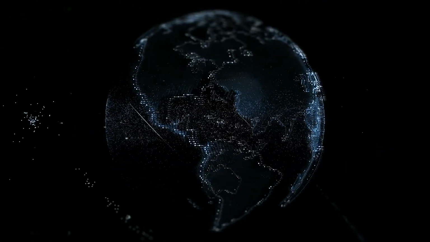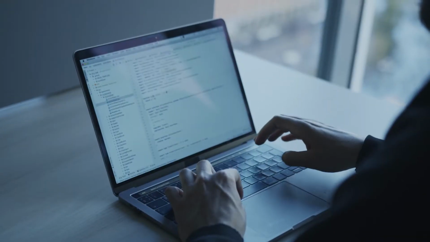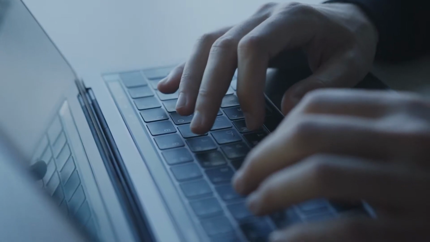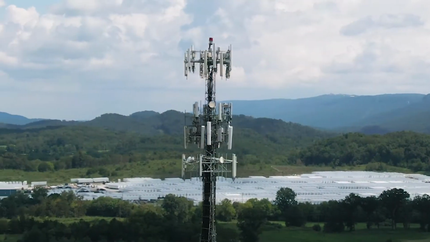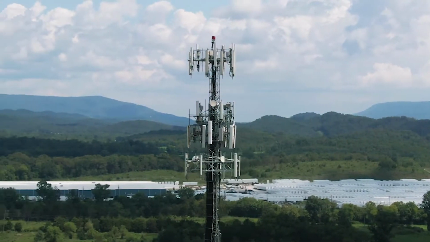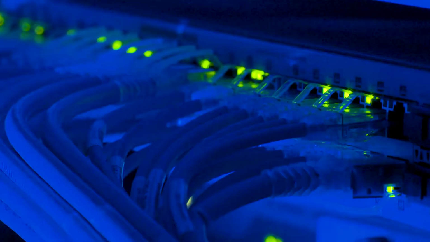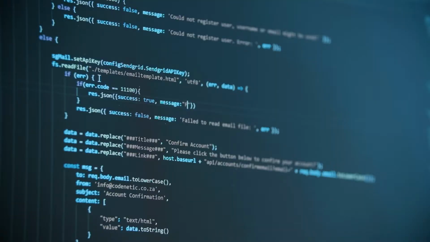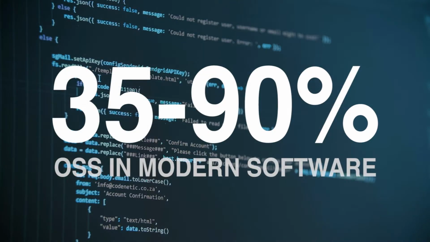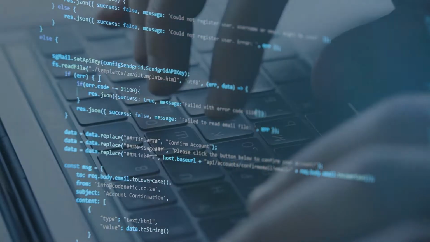Open source is everywhere and is a critical part of modern software development. It delivers speed, quality, and agility to your innovation efforts. Seemingly, every device, every service, and every technology we rely on, or everything we touch, runs some open source software, and it represents anywhere from 35 to 90% of any given piece of modern software.